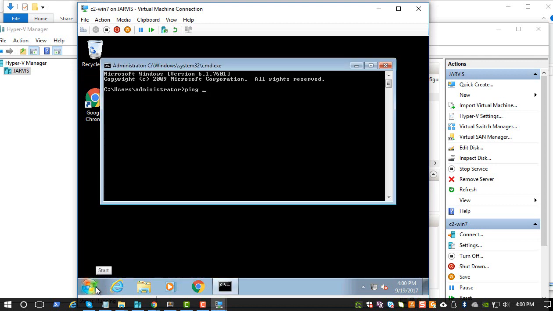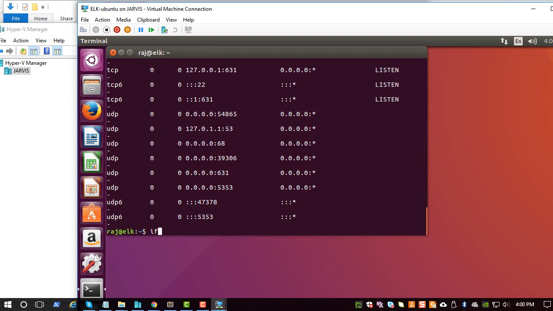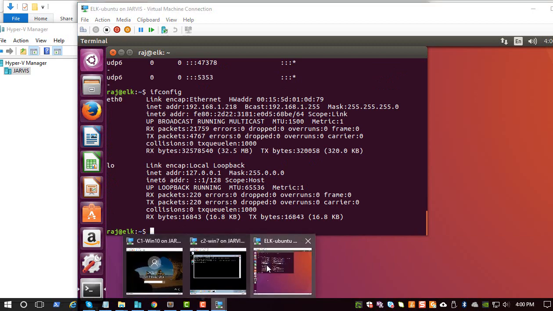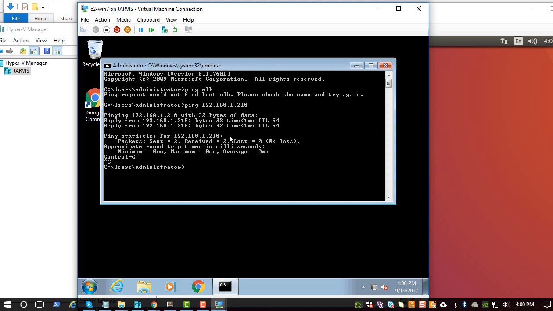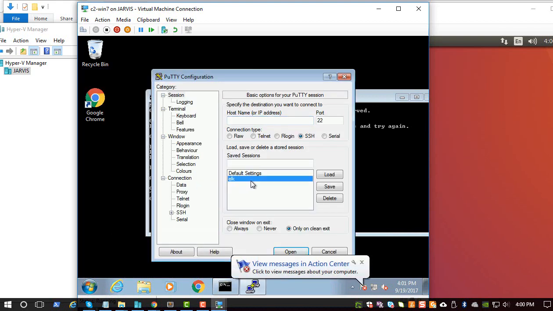So let's find the IP address for the Elastic Stack, so we can connect to it using the IP address instead of the hostname. So the IP address of Ubuntu, I believe it is 218. Let's double check that. Yeah, it is right. So it is 218. So we should be able to use the IP address instead of the host name to connect to the Elk stack. Okay, we are able to ping it from our Windows 7 because everything is in the same network, the private network, and all of the systems in the private network can communicate with each other.